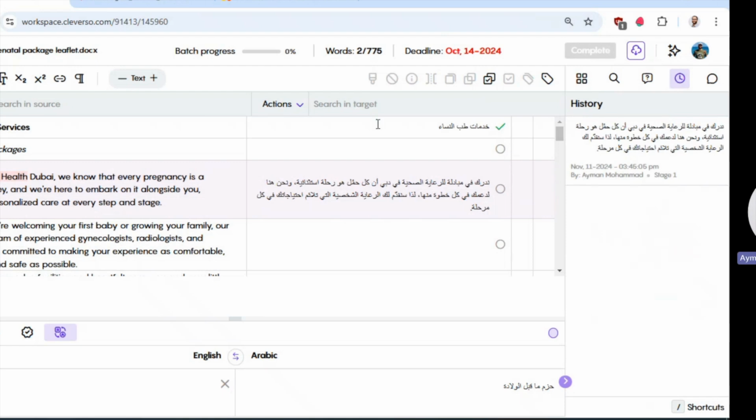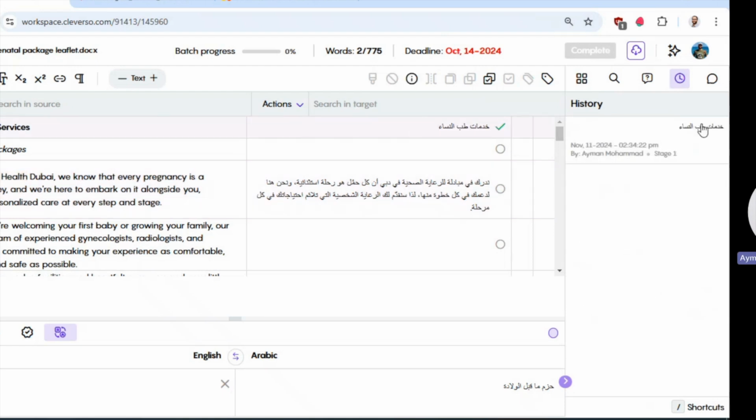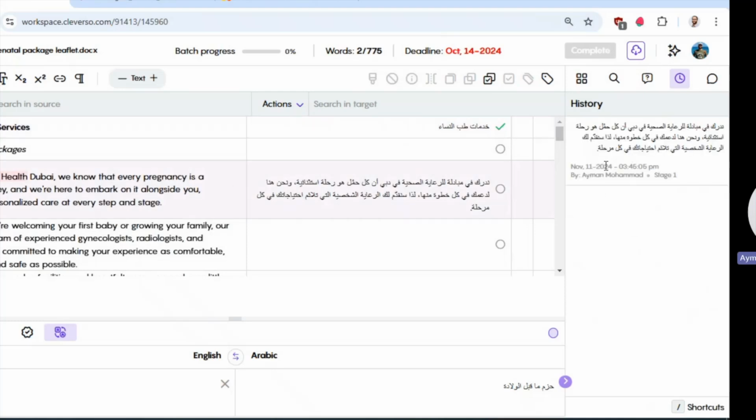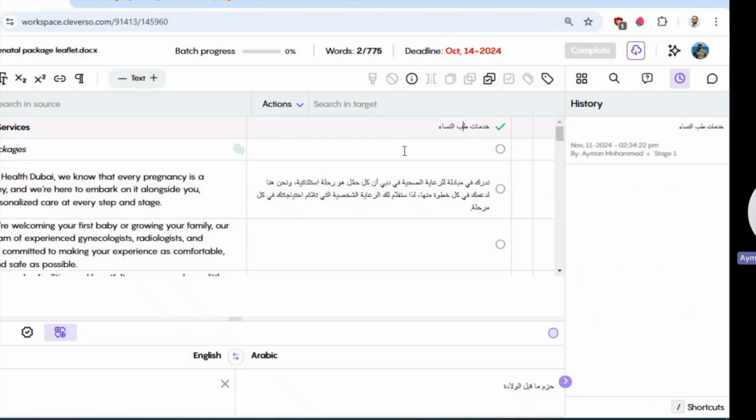Next, we have the history. For each segment, you have a history of the edits that were done to it, by whom, and at what stage and what date and time. This is important when you need to check if you have different suggestions. You can see who entered which translation.